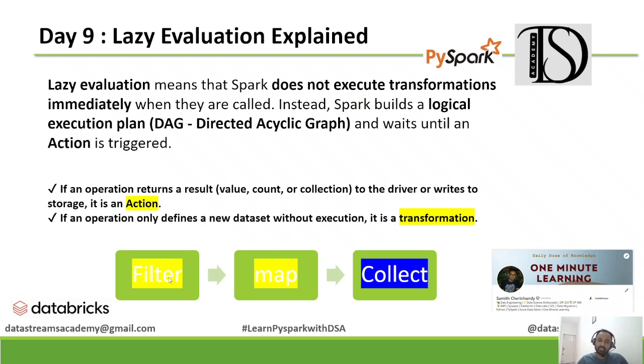Here I have given a small flow, as I mentioned: filter, map and collect. I will show the same example in Databricks. When you do a filter, you are not returning anything. When you do a map, you are not returning anything. But when you run the collect API, you are returning a result. So if you run multiple APIs, the entire chain is executed only when an action statement is triggered.